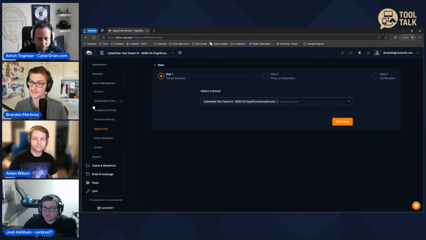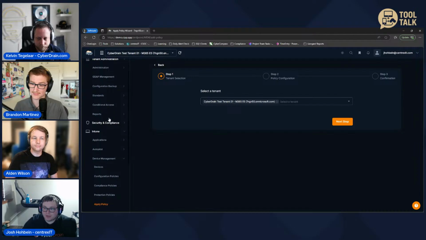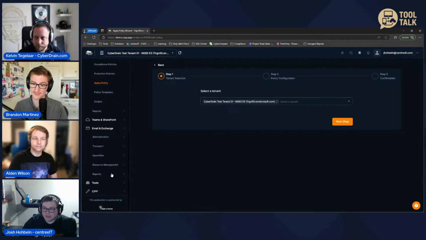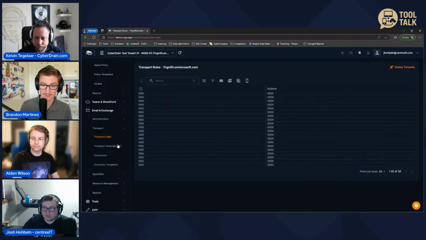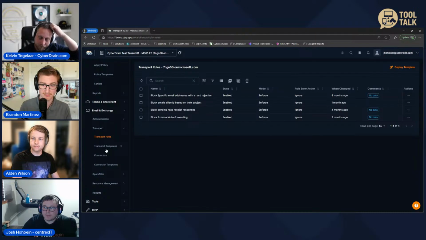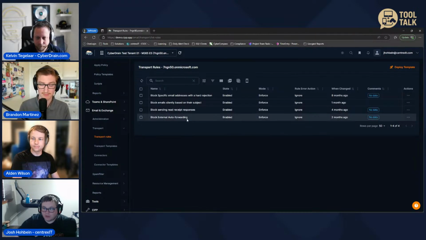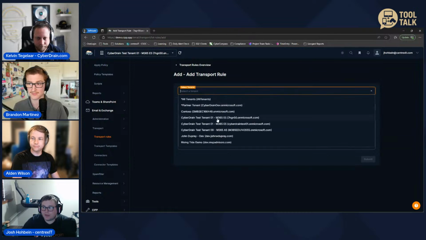You can also do the same thing. In Intune, we covered conditional access policy. And then lastly, you can do some of this within transport rules as well. If you have connectors that you're setting up, depending on if you have a third-party spam filter, they have a connector. If you have any transport rules, such as delay, or block external auto forwarding, that's already there. So again, all the templates that you would need are here.